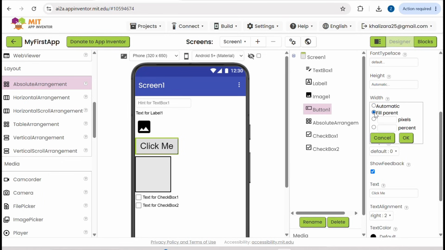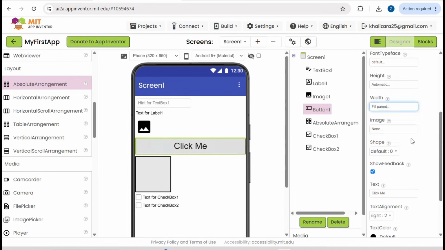We have fill parent, we have pixels, and we have percent. If I set my width to fill parent, it's going to fill up the width of this button, it's going to fill up the screen, from edge to edge. This is what fill parent means.